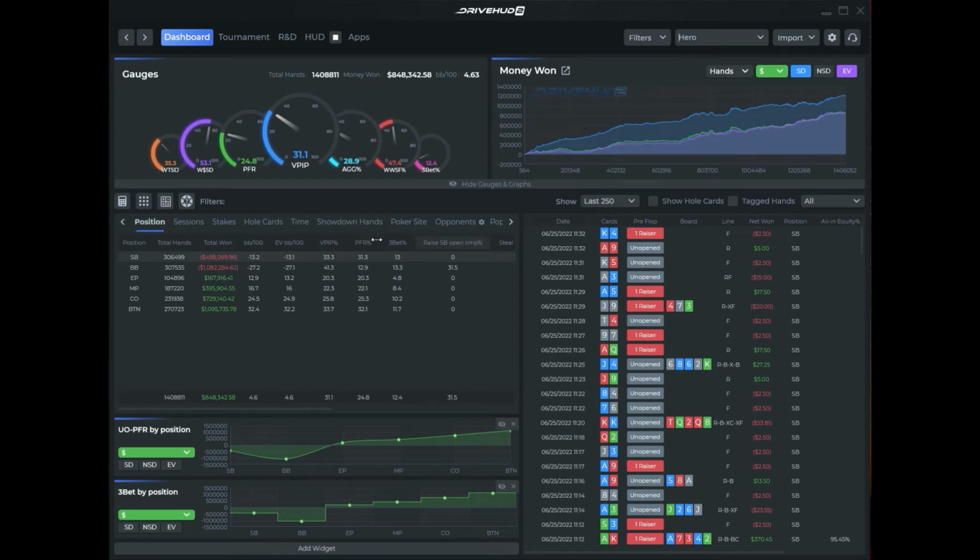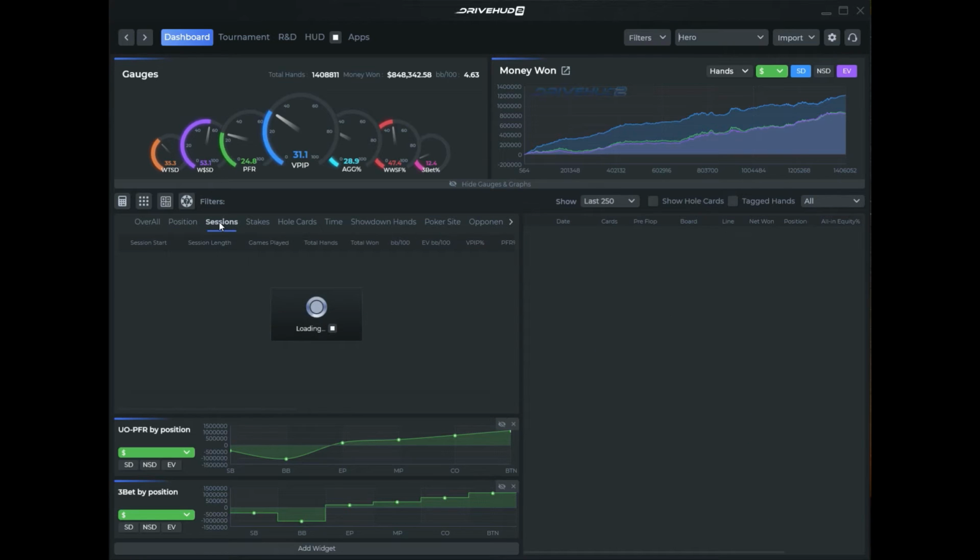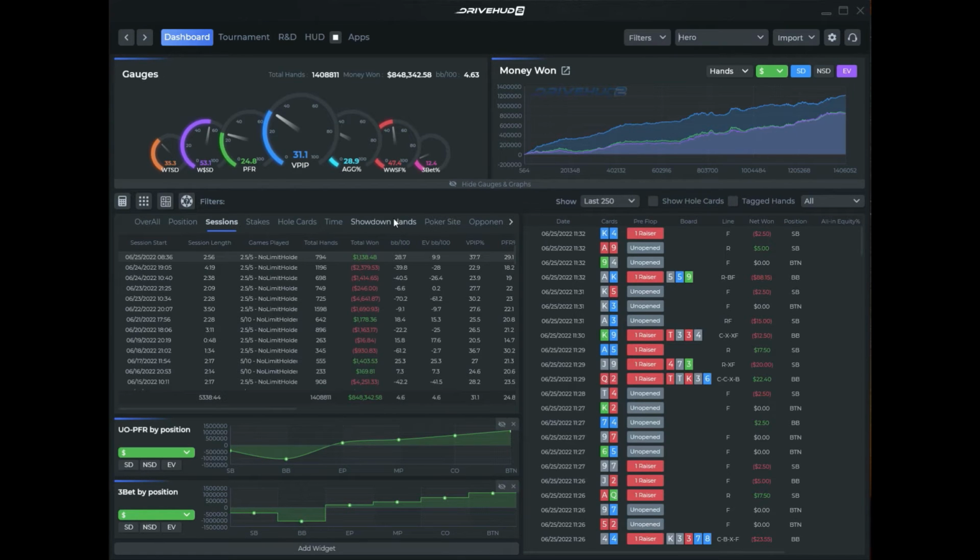So under this section here to the left, we have our report section. This is a list of all the reports available, and you can go through and add custom reports and edit current reports. Right now I'm on the position report. You can load up your reports by sessions, by stake levels, hole cards, time breakdown. I'm not going to go into every single one of these, but essentially you get an idea of what that looks like. Showdown hands by poker sites.